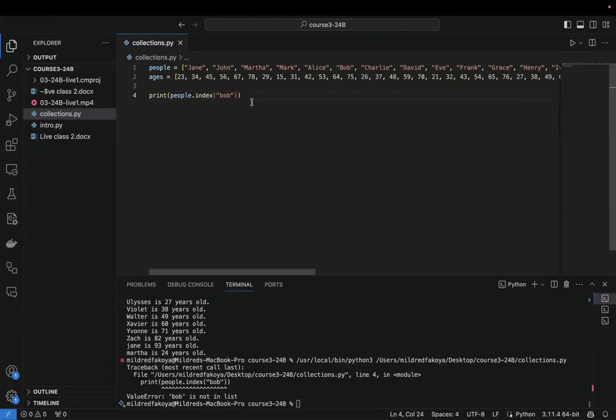Sorry, there is an error here. Now this will not work like this. I have to say x is equal to people dot index Bob, and then I'll print x.